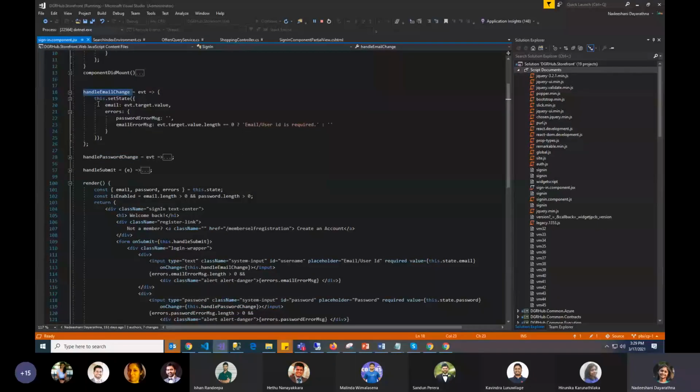So when email is changing, we need to update the existing email value with the new value. So this is the thing done here. We update the state and set email, and at the same time we are doing email validation. There's a simple validation here, only checking the email length. If there's no email, we are setting an email error message.